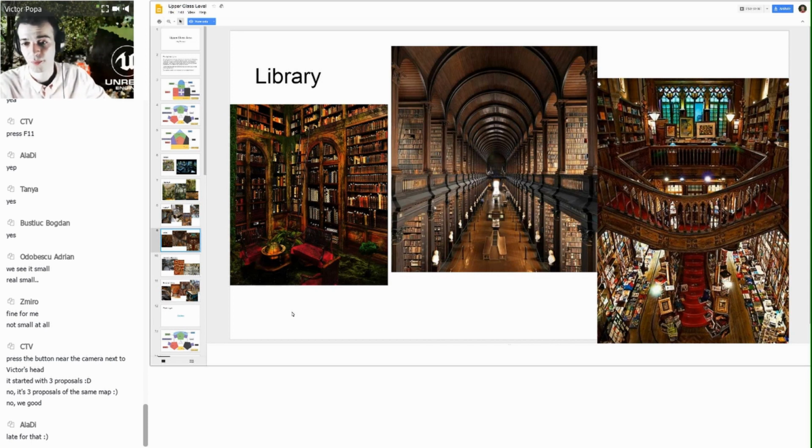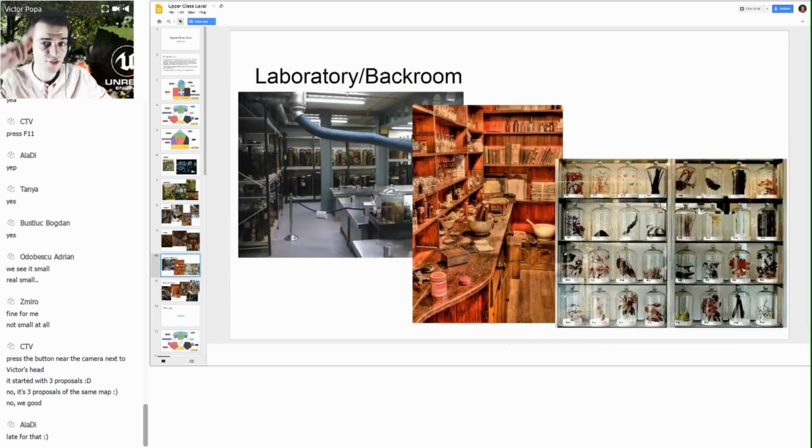Here are the references for the library area, so I can clearly understand we're talking about massive walls covered with shelves, bookshelves, and some passageways at the upper floors, which is exotic and nice and will allow for nice vertical gameplay.